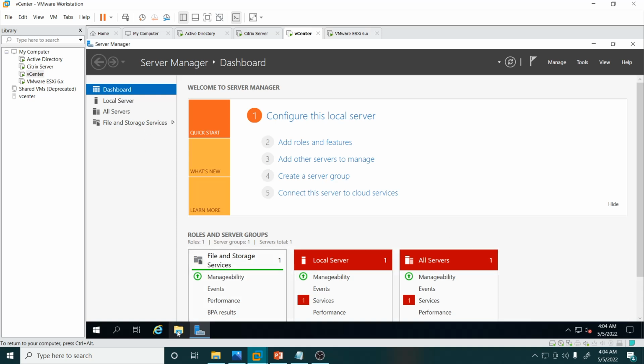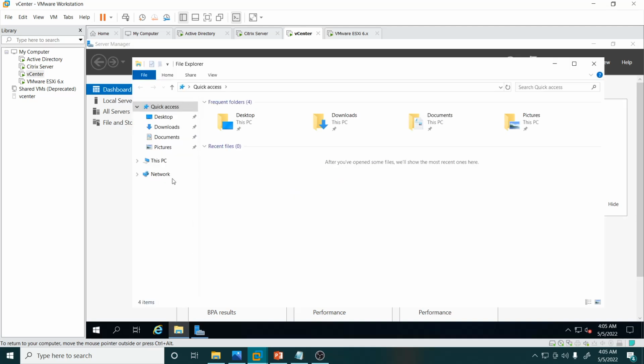When I mentioned earlier that it's a tricky server where we need to log in with the domain user, and after that we would be able to run it and install it, that is not like this on the vCenter. We can install it using the local administrator.